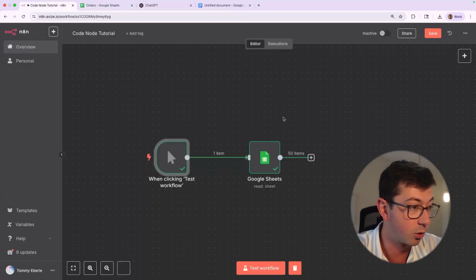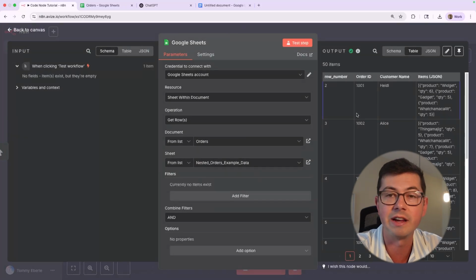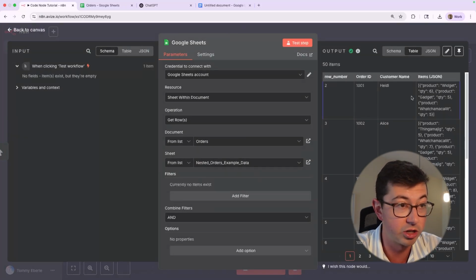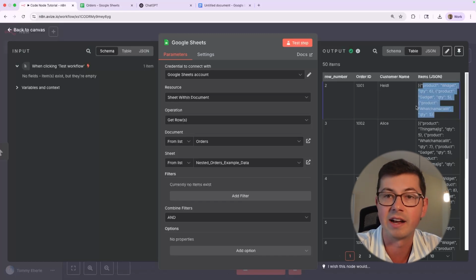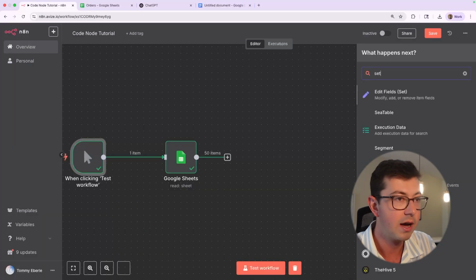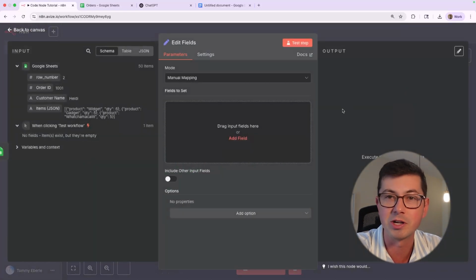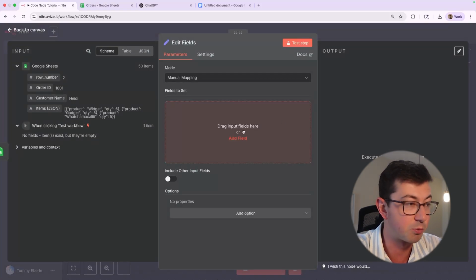I've already hooked everything up to Google Sheets. If we open this guy up here, we can see all of the data that we just saw in the Google Sheet. And if we look over here on the right, this item's JSON, it's not really JSON yet. And before we even get into the code node, I want to show you that you've probably already been using code in n8n. It's kind of sprinkled in everywhere.